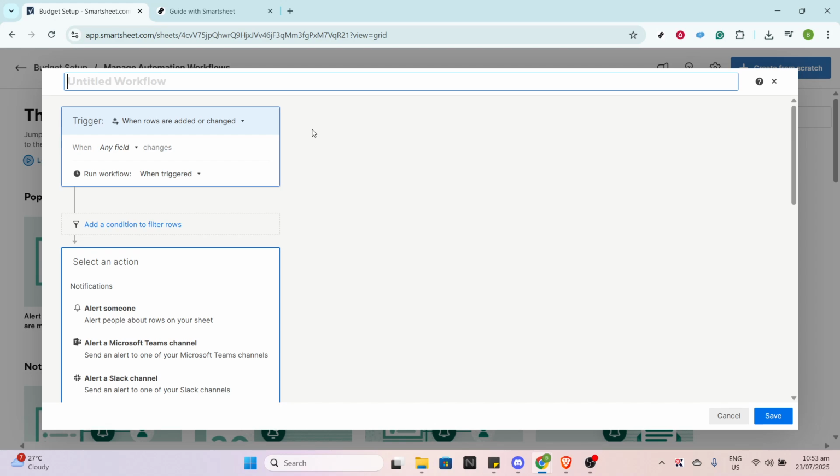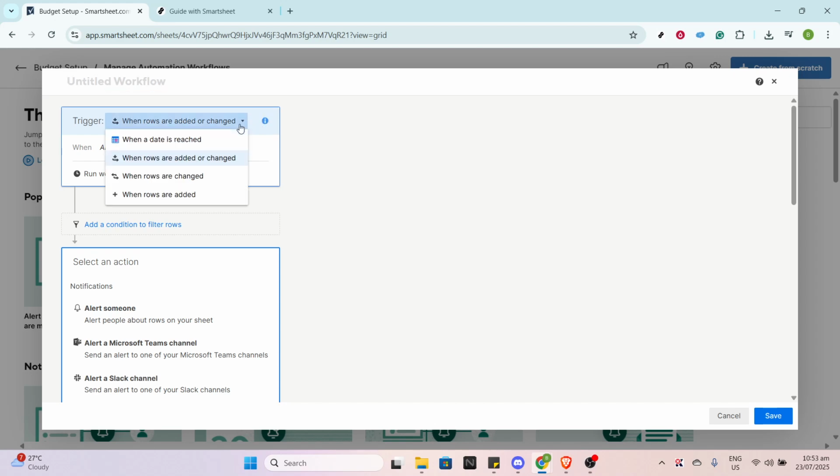With your blank canvas ready, it's time to decide on a trigger for the alert. Think carefully about when exactly you want this alert to go off. A commonly chosen trigger is when rows within the sheet are added, but make sure you select what best fits your workflow. This step is vital as it sets the precedent for when your alert will fire, ensuring it reflects the specific conditions of your work process.